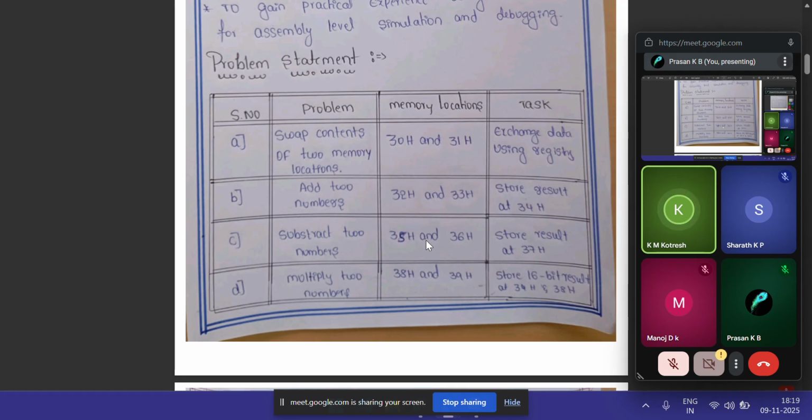We are given specific values for the program. Store the result at 34H. Next program is subtraction of two numbers. We have the values at 35H and 36H. Store the result at 37H. Next, multiplication of two numbers. We have the values at 38H and 39H. In multiplication of two numbers, store a 16-bit result at 34H and 38H.